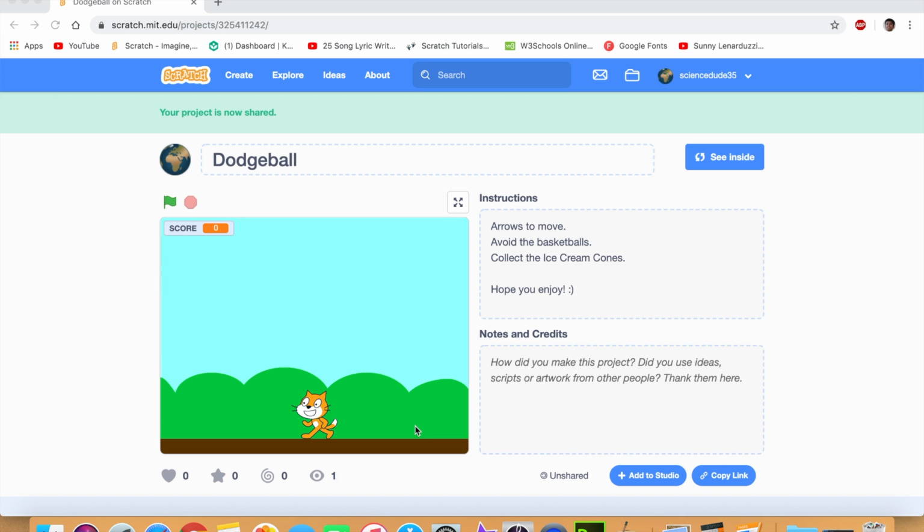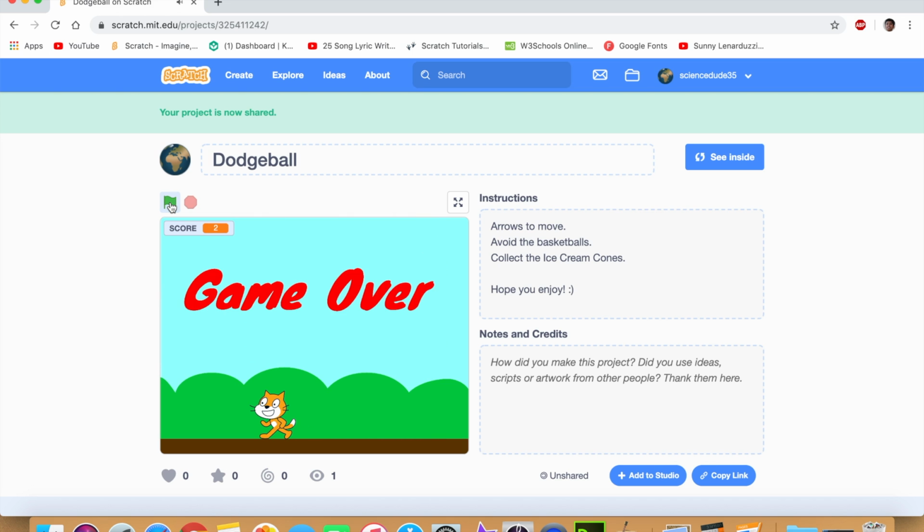Today we're going to be learning how to make a dodgeball game here on Scratch, similar to this one I made right here. So if you press the green flag, you can see that you can control the cat with the arrow keys. And the goal of this game is to collect as many ice cream cones as you can. But you also have to dodge the basketballs, and if they catch you 3 times, then you lose. So let's just demonstrate. And it's game over for you. Okay, let's get started.